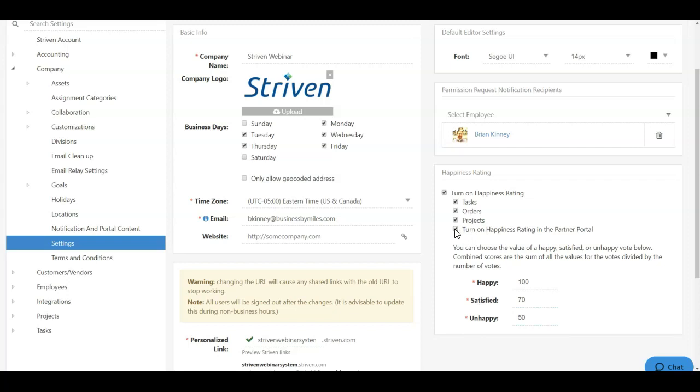If you do not turn on the happiness rating in the partner portals, customers and vendors will still be able to leave happiness ratings with the automated emails that they receive for any entity that you've toggled on here. And we'll talk about the automated emails and how to include the happiness rating in them a little bit later when we talk about the notification and portal content.